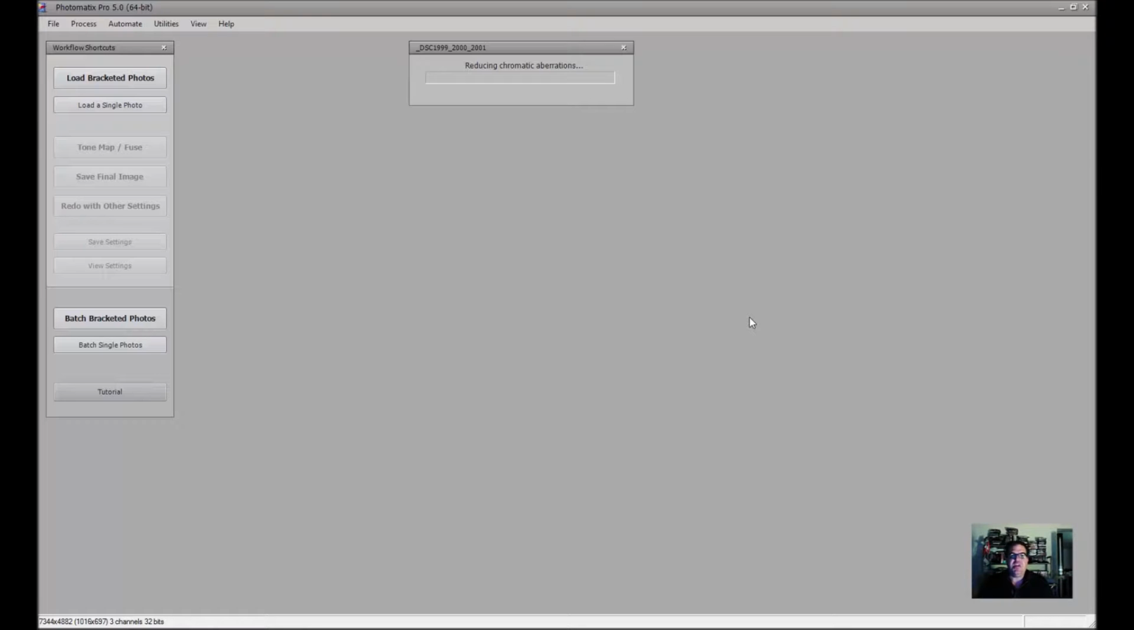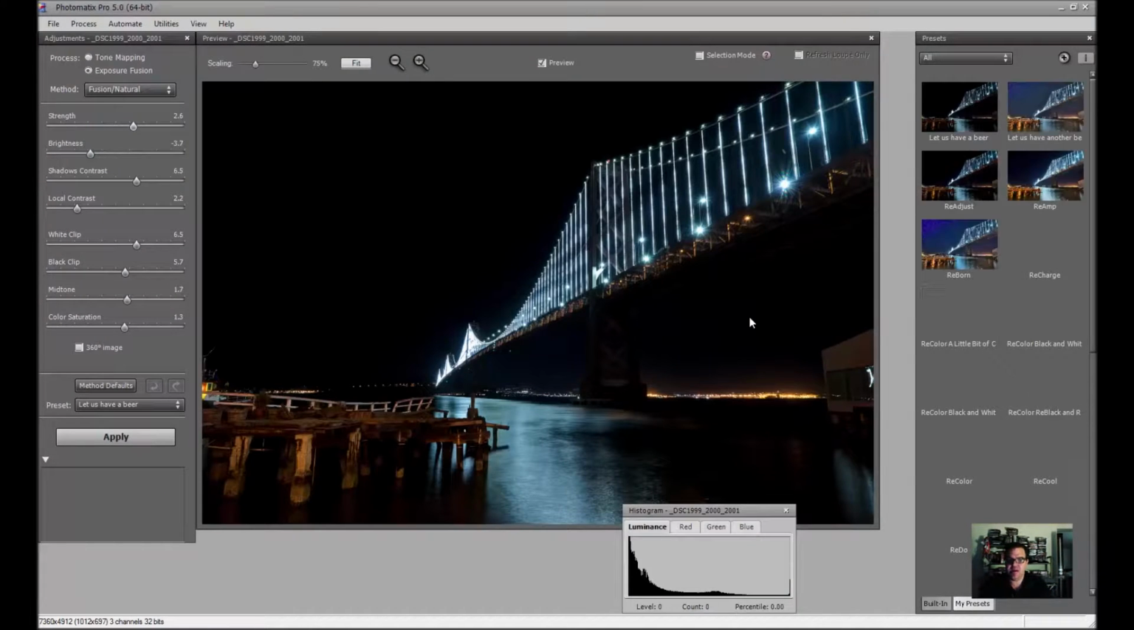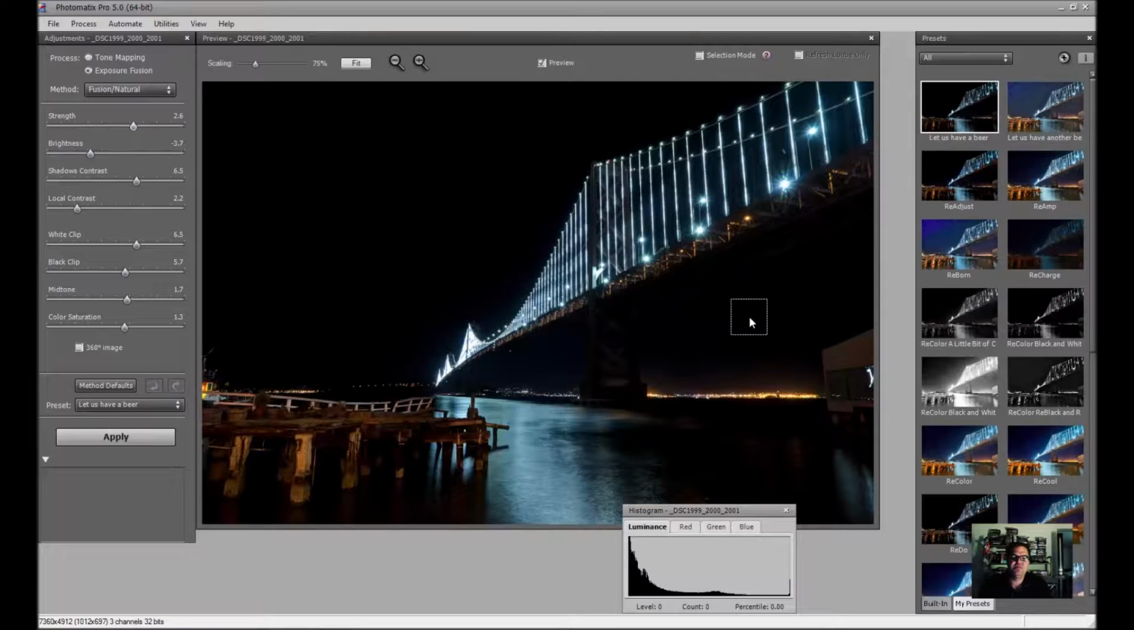So once Photomatix has finished, you're going to see this on screen. You're going to see the result on screen. Over here, the sliders pane, we can start playing with this. In the middle is the picture itself, and over to the right you have the presets pane.